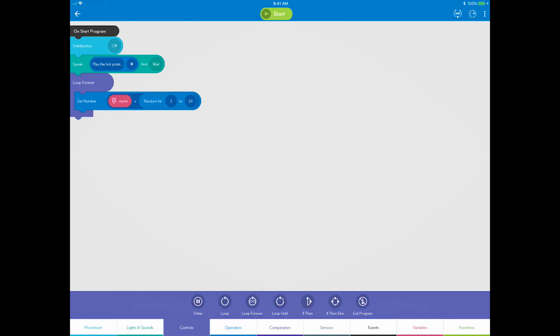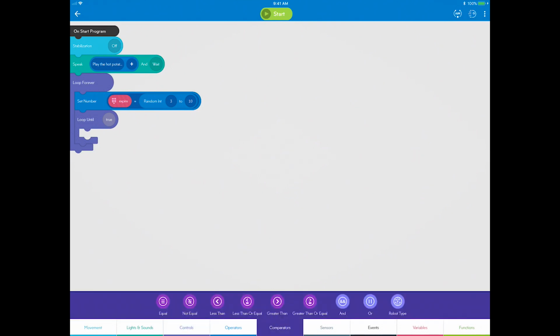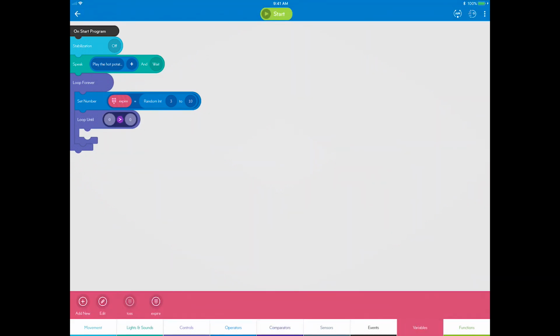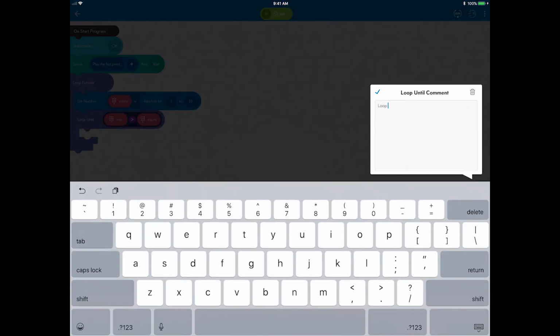Go to Controls and drag a loop until block. You want a comparison that says loop until the toss variable is greater than the expire variable. Then call the blocks within. Given what you've learned, this is pretty easy to write. Go to comparators and drag a greater than operator, then go to variables and drag the toss variable to the left side of the statement and the expire variable to the right side. Now, write a code comment on this block to annotate the logic.